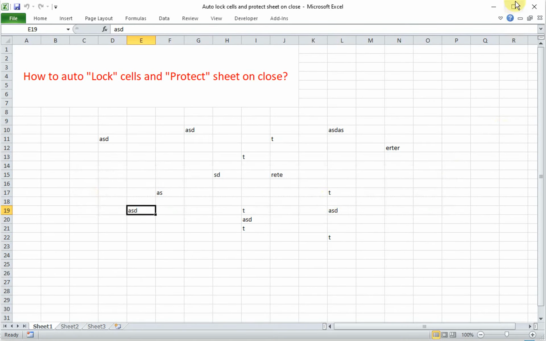As we can see, we can close directly without any runtime error. Okay, that's all for today.